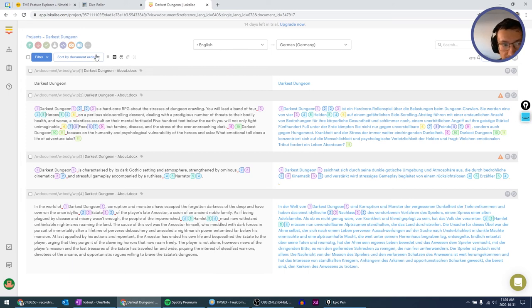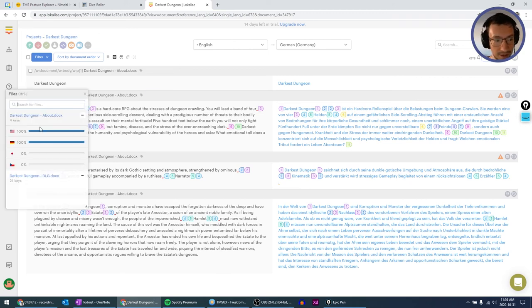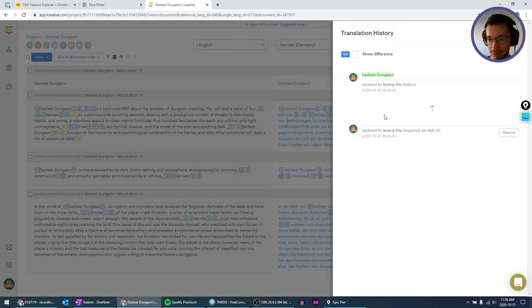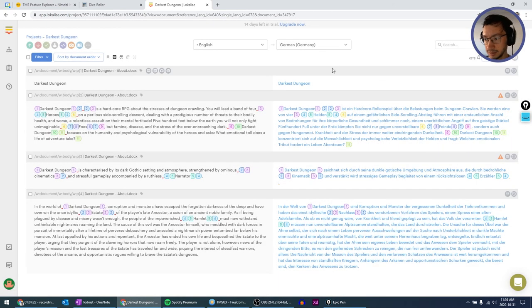Like, if I'm translating English to German under the Darkest Dungeon project, I do have the indication here that this is the file I'm working on, but maybe it'd be better if there was some heading that this is the about document, and there I could switch it to the other file. Wouldn't that be better? Put on solution memory, we don't care. What does the history look like? Okay, so now we have the whole German.